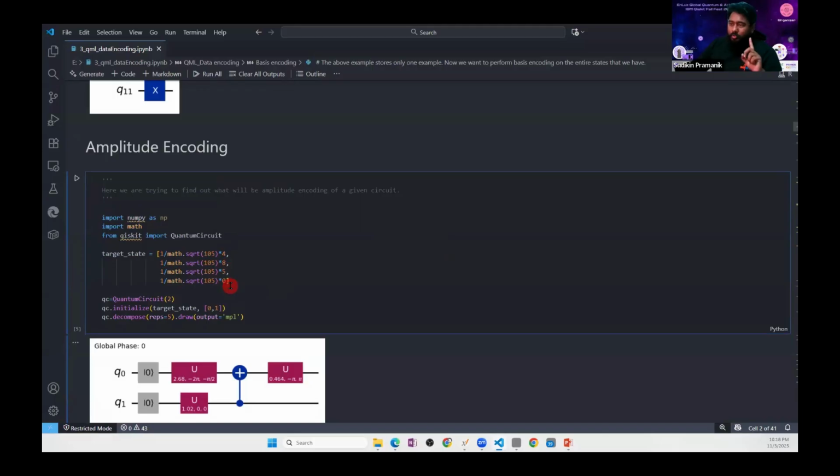First thing I told, we need to do normalization. So how will we do normalization? We will take the square root of 4 square plus 8 square plus 5 square plus 0. That will be root over 105. Now the target state will be 1 by root 105 times the first value, then second value, third value, fourth value.